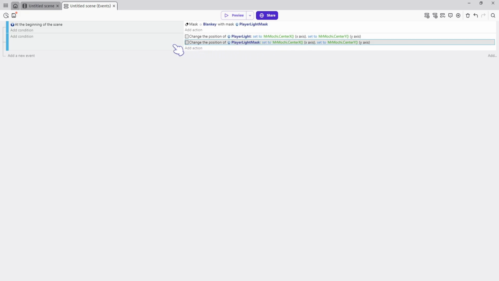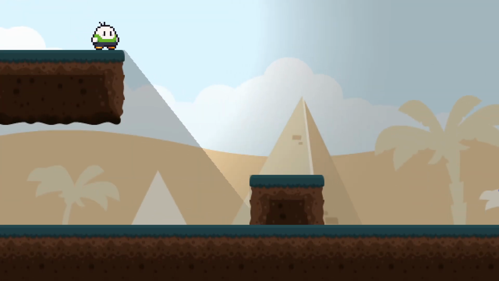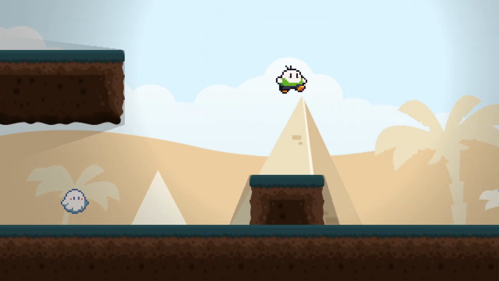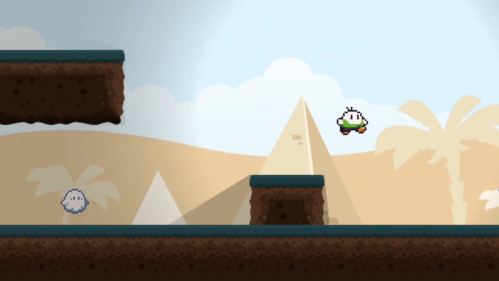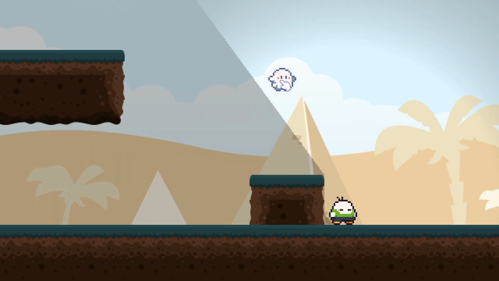And that's it. Let's start the game. As you can see, the ghost object now is masked in the shadows of our player light object. You can always increase or decrease the player light and mask radius from the light object properties if you want.